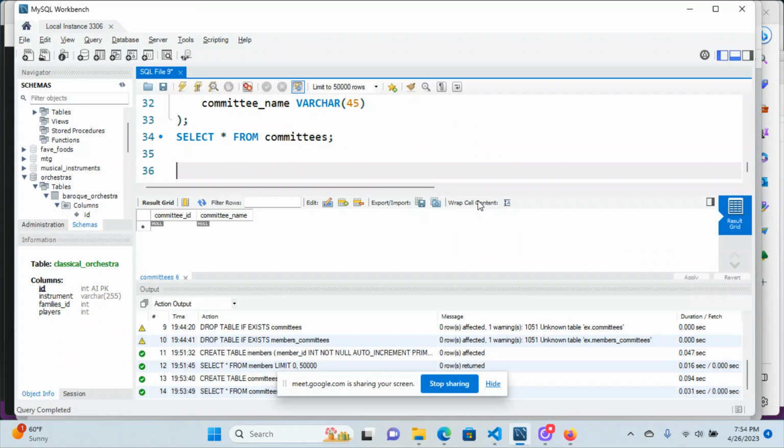So here we go. This one is going to be create table, and the name is members underscore committees. And this is common naming convention if you've got a junction table between 2 other tables, right? So one is members, one is committees, and the junction table is called members committees, or it could be committees members too, it doesn't really matter. Code block.